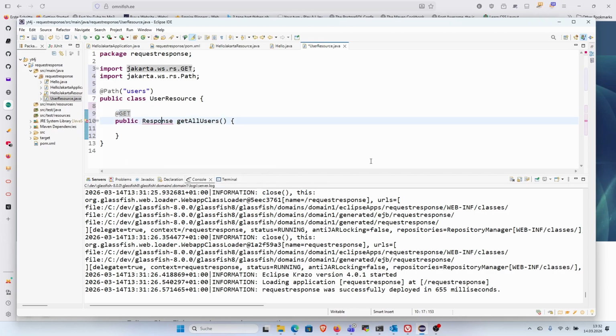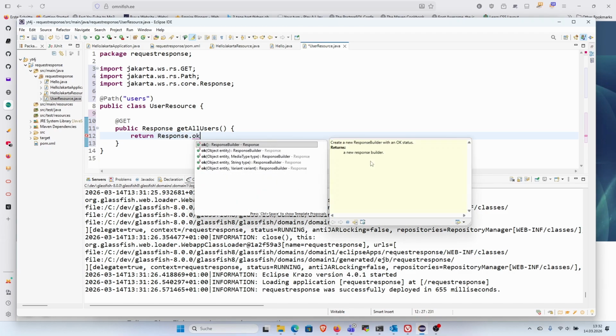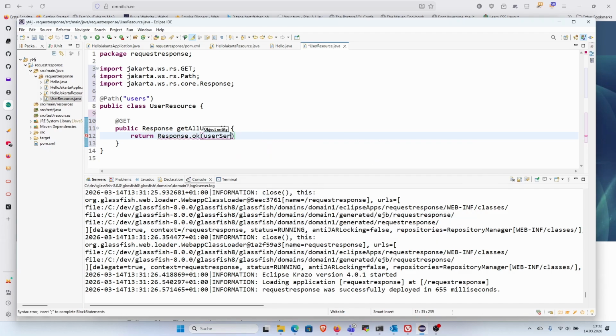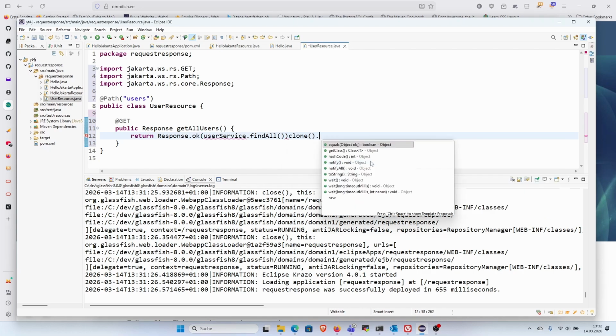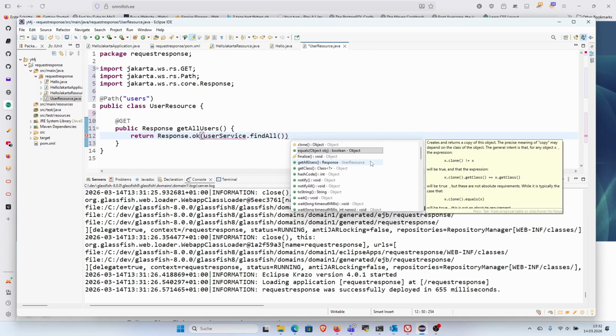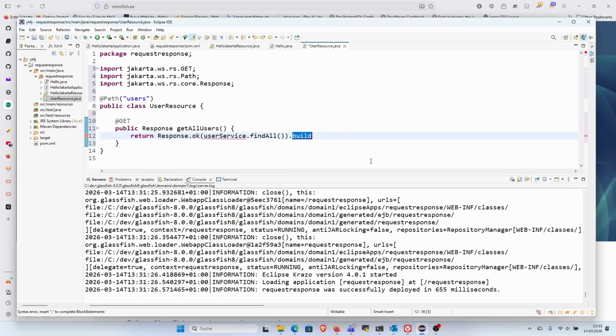This is going to be a get method because you use get when you are trying to retrieve data from the backend. So I have my class user resource. I want to return a list of all the users that I have in my system. I'm going to be using a user service for that, and the user service is going to be the one responsible for actually finding all the users. So I'm going to be delegating this query to my user service.